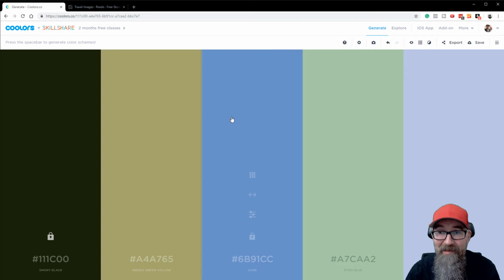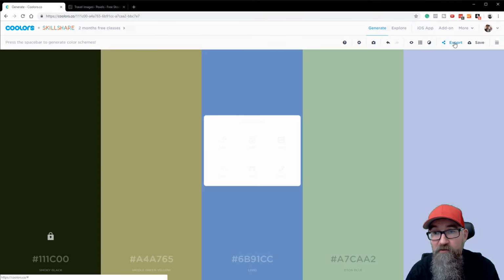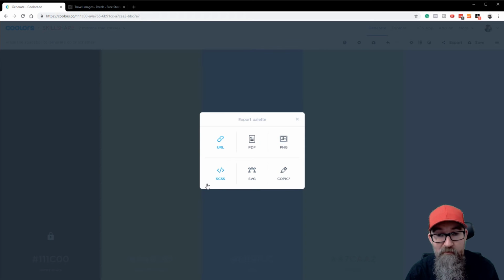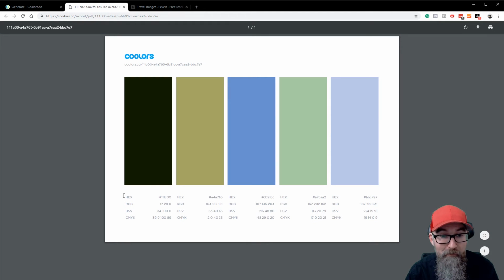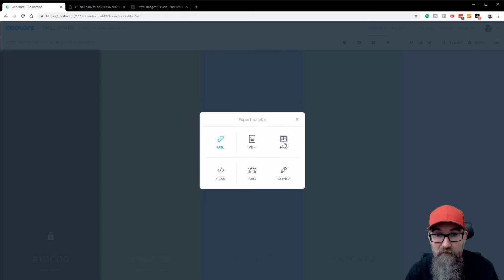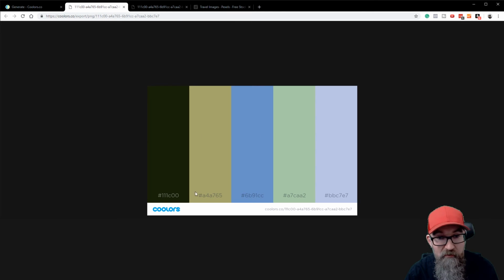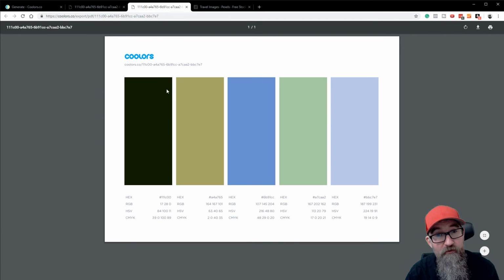And once you're happy, the next thing you do is you just go up to the export option and you can choose from multiple options here. Now the ones which I use generally are PDF and PNG, PDF mostly, and I'll show you why. If you click on PDF, it gives you the 5 colours, and below it gives you all of the different colour options, the hexadecimal for web, RGB for screen, and also CMYK for printing. If we export as a PNG, you'll get all 5 colours, but it only gives you the hexadecimal codes. So the PDF is actually the better option for you to use when it comes to exporting the files.